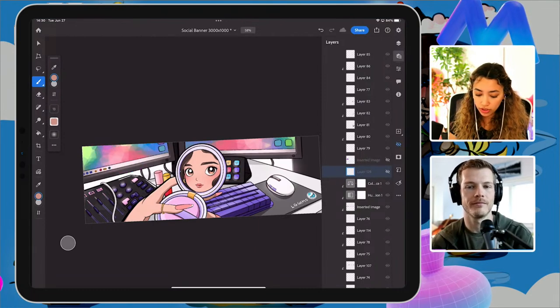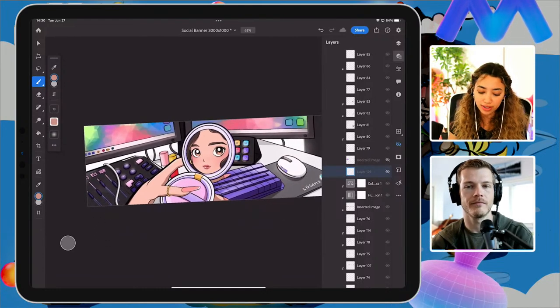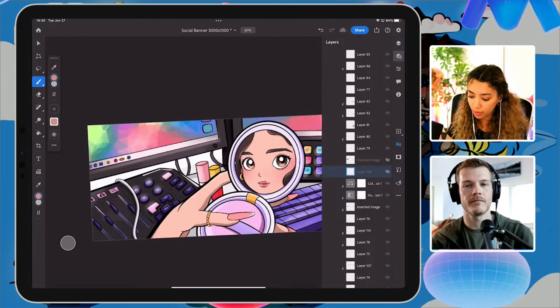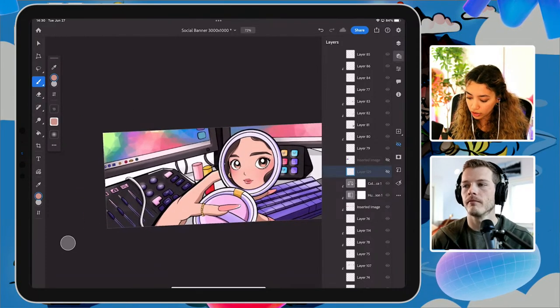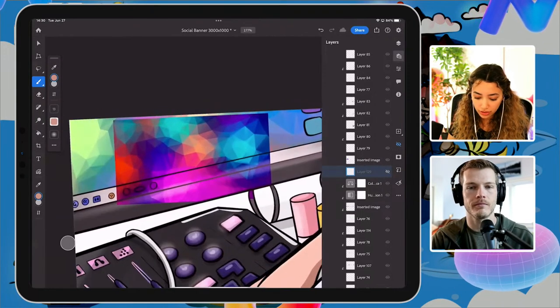In order to create the background, it's always great adding other images in as well. So for this, I used a royalty-free asset, which I brought in earlier. And as you can see, it's just this one here.